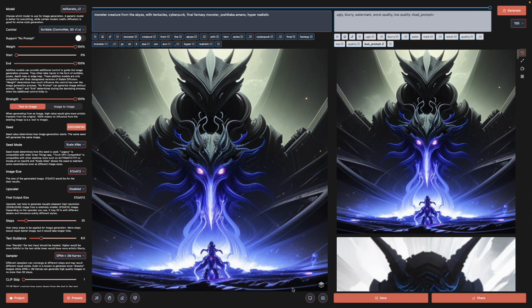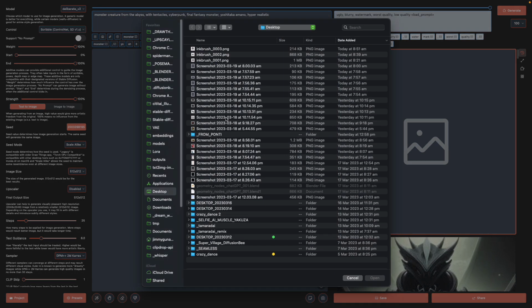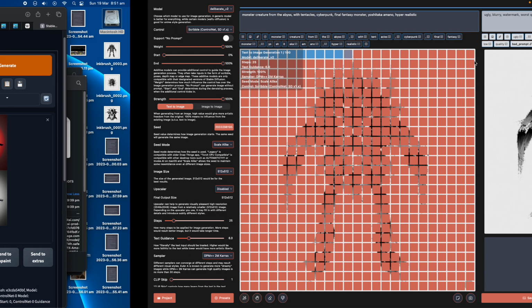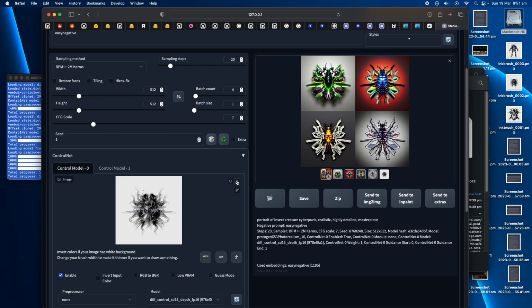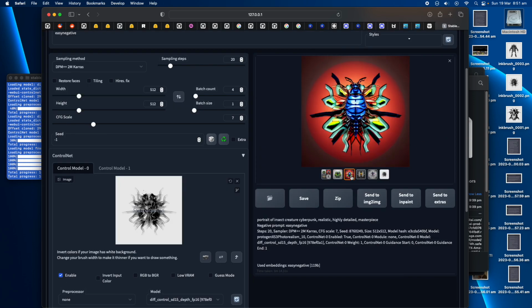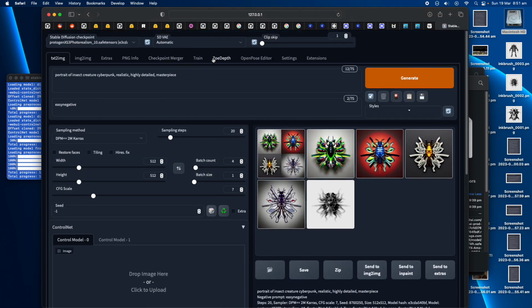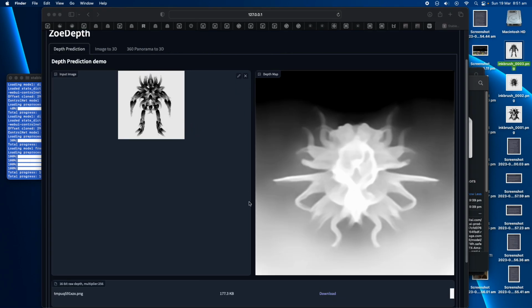Okay, Deliberate, not too bad, but we can do better. Load layer scribble from files. Yeah, let's do this. This one finished. Okay, insect creature, not bad. Not bad actually. Yeah, can do better. Let's try Zoe depth once again. This one. This is more like humanoid creatures.